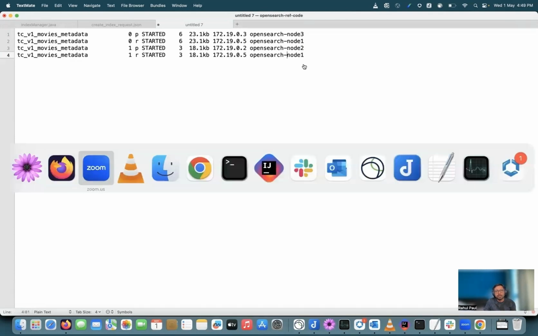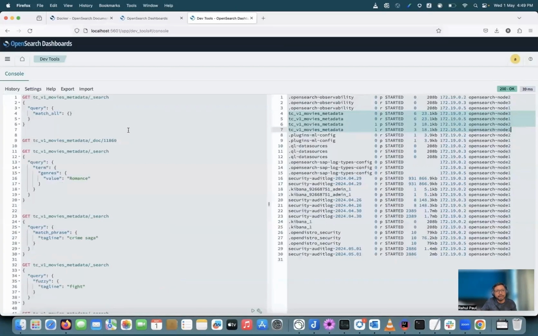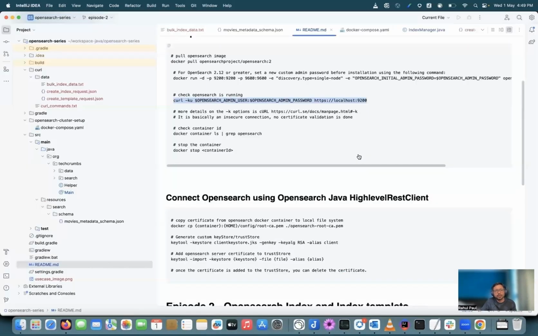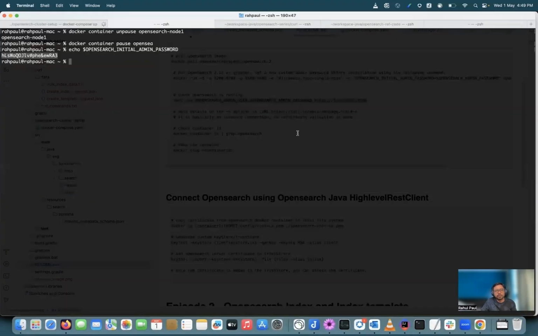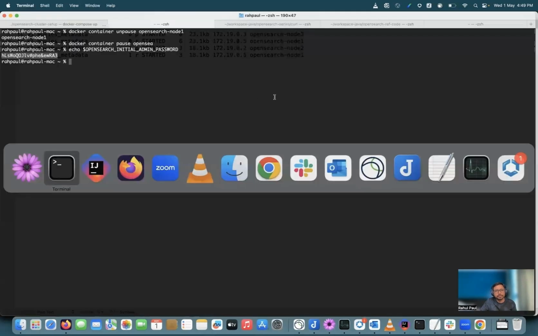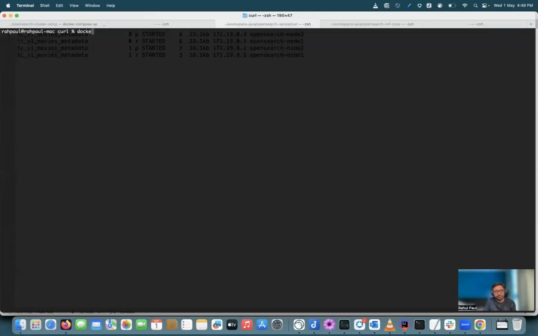Right now, let's see that the data is still there. We have 9 documents here. So what I'll do is bring down 1 node. Let me bring down Opensearch node 3, which has the primary of shard 0. Okay, we have brought down Opensearch node 3.